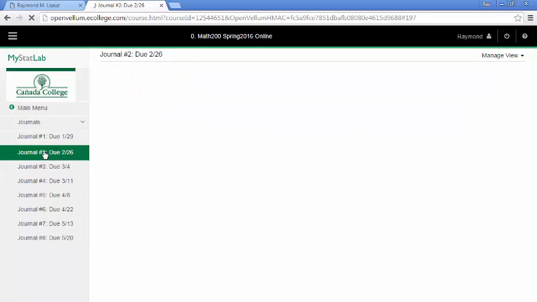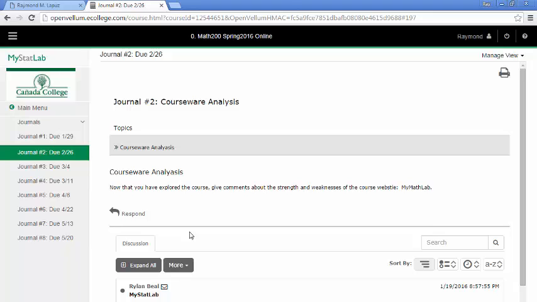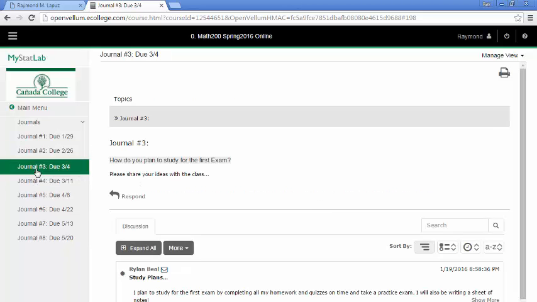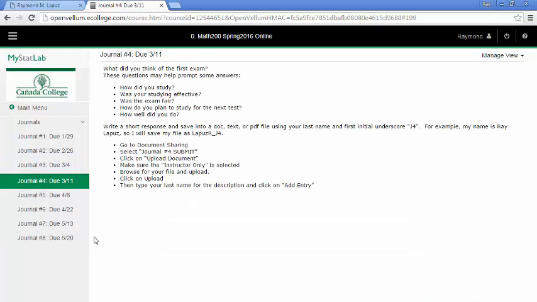Another type of journal assignment is a discussion board journal assignment where you can just type directly on this computer. And in this case, the second journal assignment is an assessment about my math lab. So now that you've explored this course, give comments about the strengths and weaknesses of the course website, my math lab. And so you can just click on respond and then type in your response. So different journal assignments will be asking for different things.